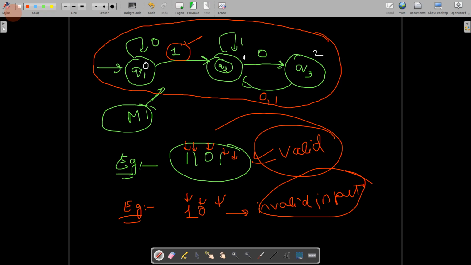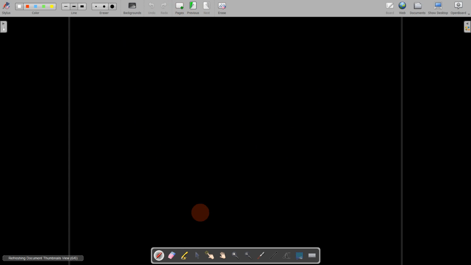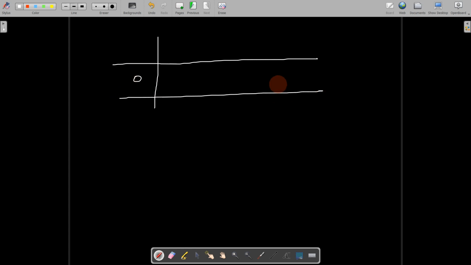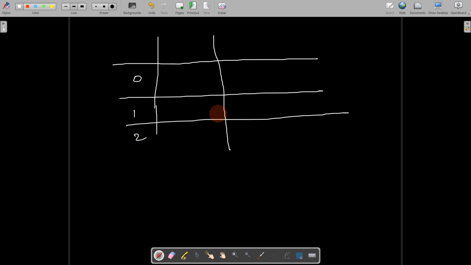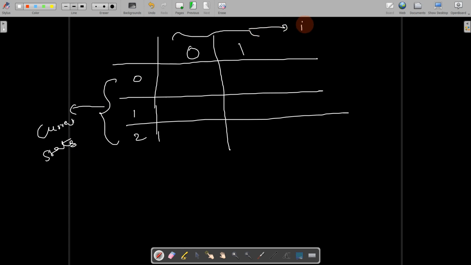Now the transition table, okay, let us make the transition table. The rows are representing the states, the transition function, the rows will be your states. There are three states, 0, 1 and 2. And inputs are only two symbols, 0 and 1, correct? And these are your current states, and the columns are your input symbols, input character, okay.